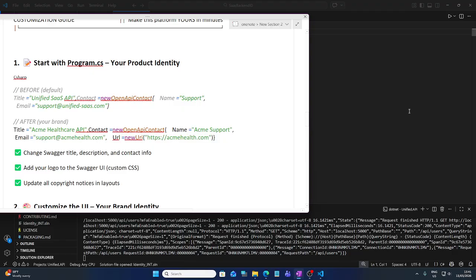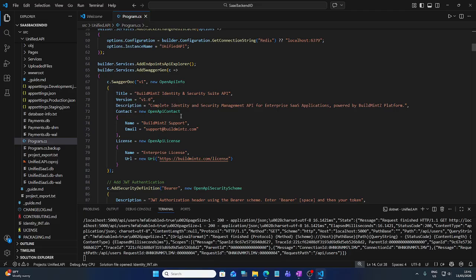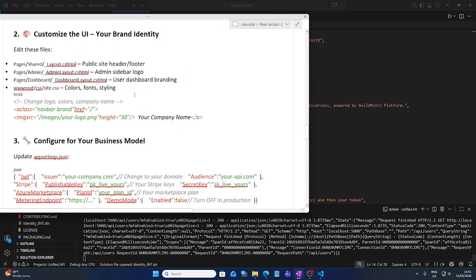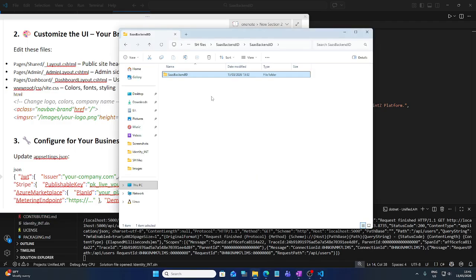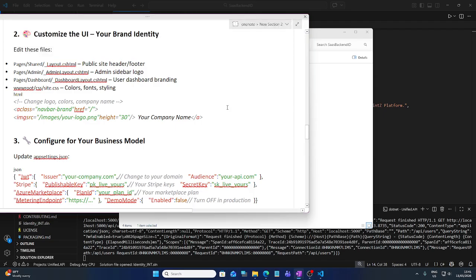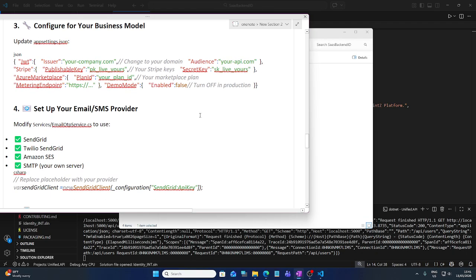You need to check the Program.cs file, which I have here, and you basically need to check the Swagger customization and adjust it to fit your product. You can also customize the UIs. You can find this file right in the installation folder. I would include this file for you so you can go through it and see how to customize this SaaS backend really quick and fast to your niche, your product, and launch as fast as possible.